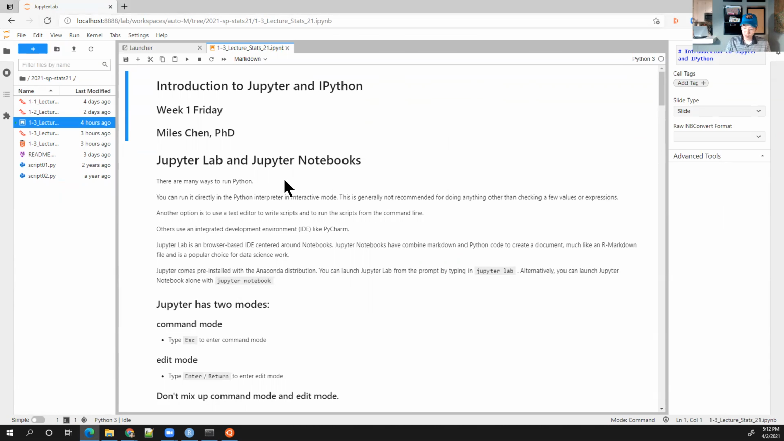And if you've used RStudio, it's similar to an R Markdown file in that it combines regular text along with code chunks, okay? Except everything here is called a cell. So you have what we call Markdown cells, and we have code cells, and it combines everything in this thing, and it's very popular for data science.